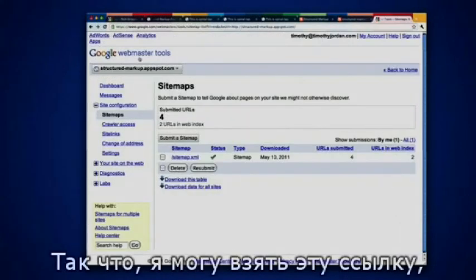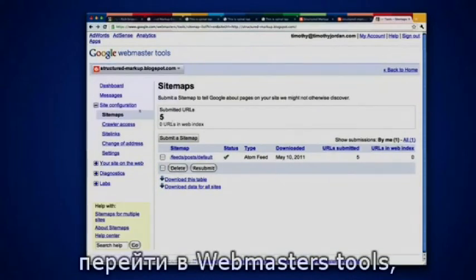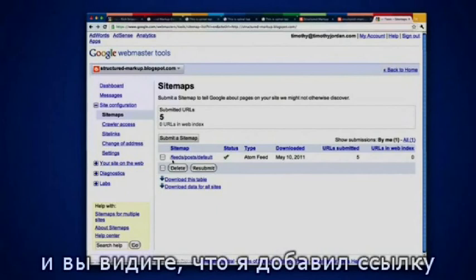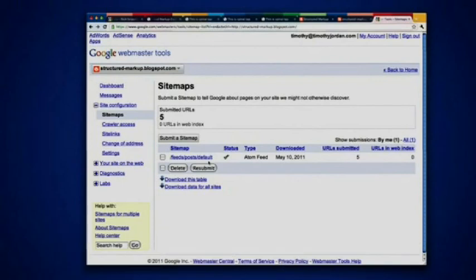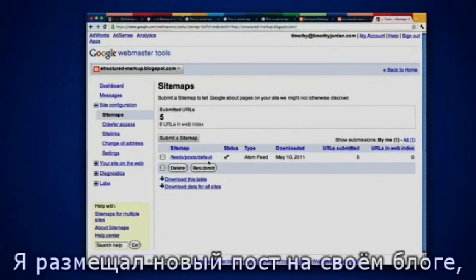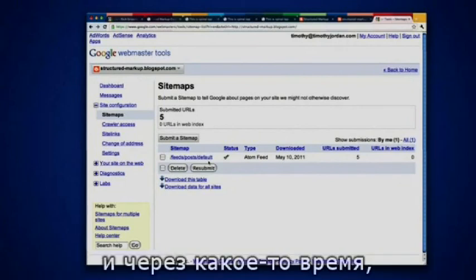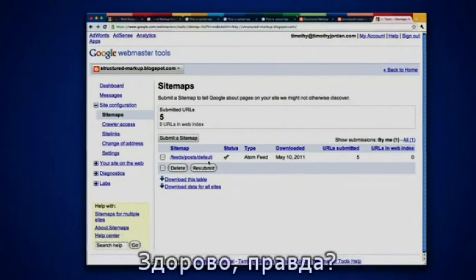So I can actually take this link and go to Webmaster Tools, and you see I've added in that link to that feed, and it is subscribed through PubSub. I was actually playing with this last night. I would post a new message on my blog, and then sometime later I would just see it automatically show up here. Pretty cool, huh?